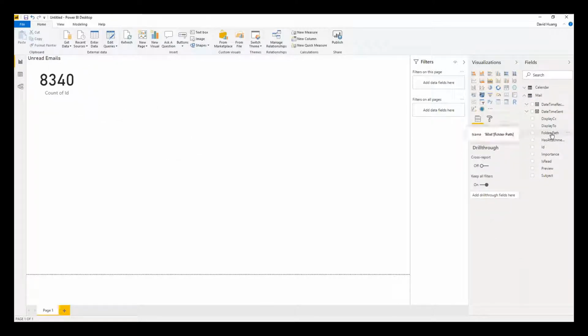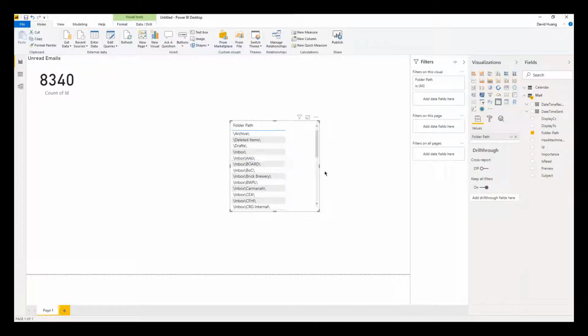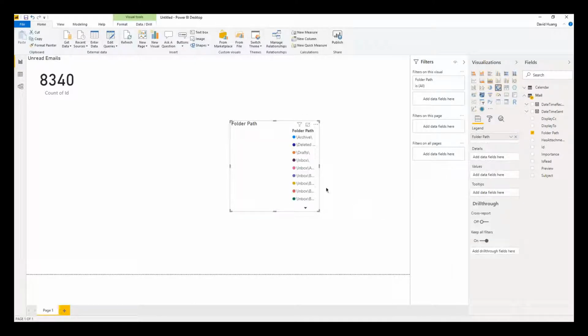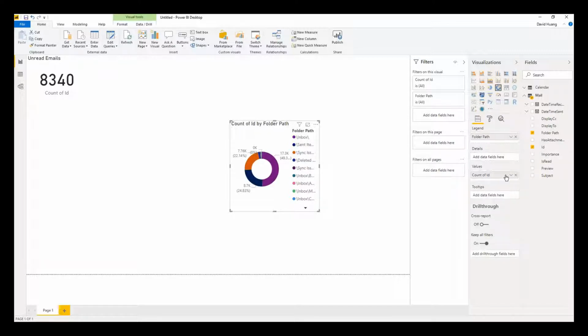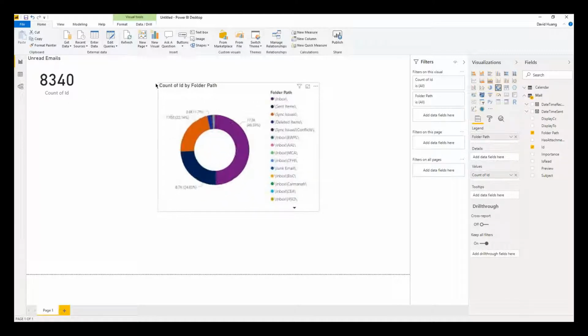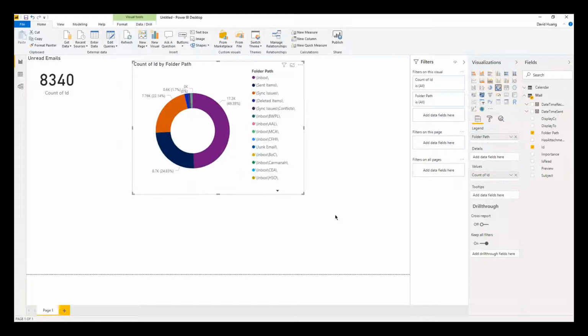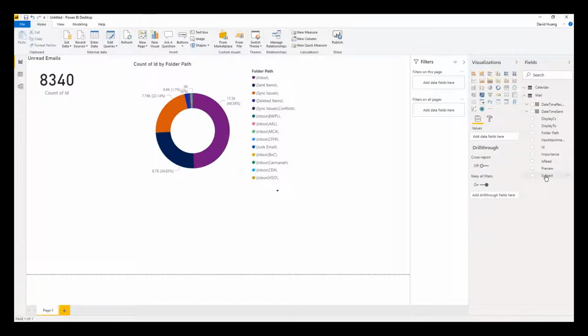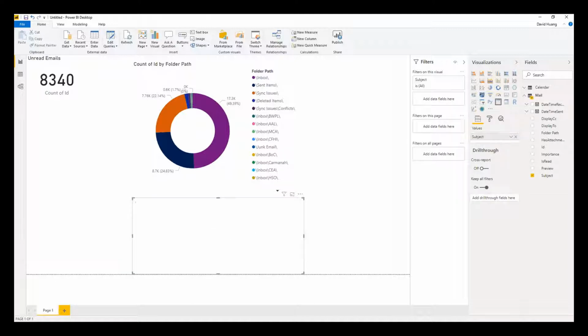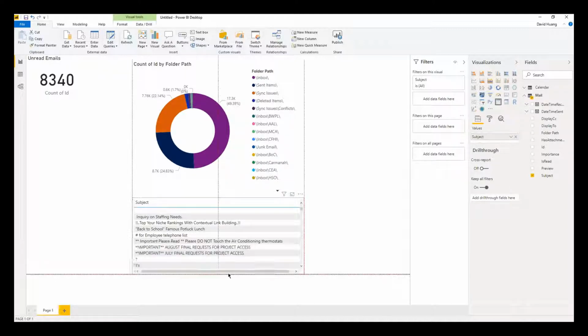I also have the folder path of my email. So in this case, I have organized a lot of my emails into different folders. I can convert this into, say, a donut chart. And again, I'll have to drag the ID into the visualizations. And you'll see here I have a breakdown of all of my emails by folder. And just for fun, I'll drag subject onto here.